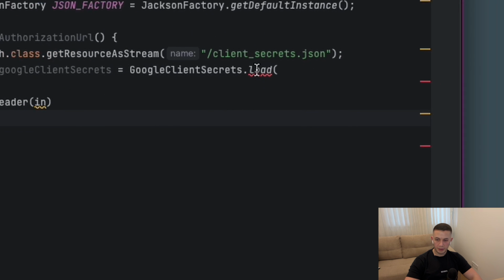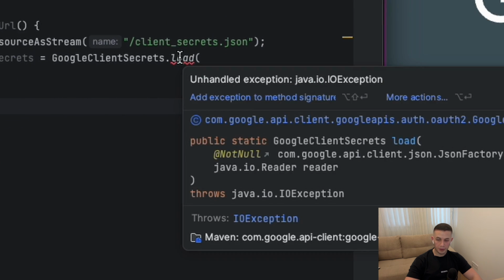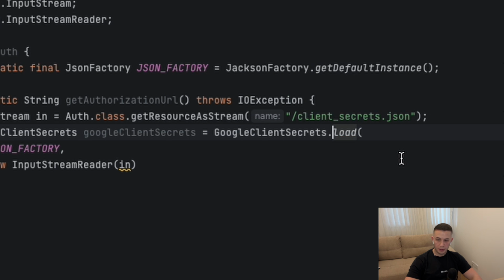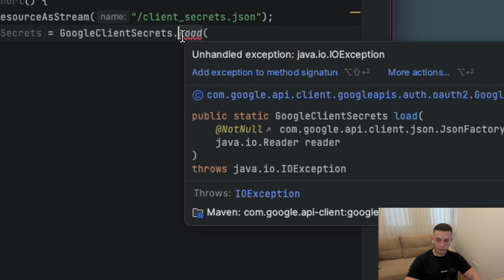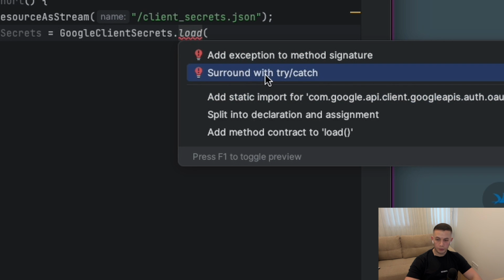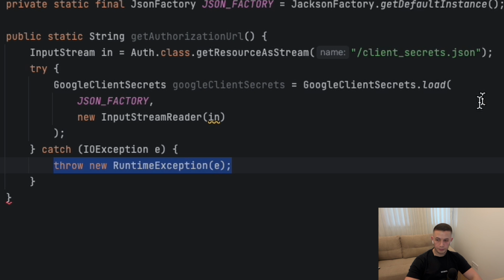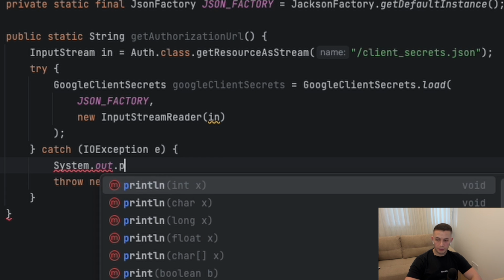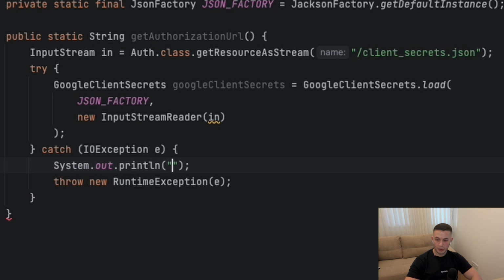Now you will see that the load method is actually reporting some problems. That's because we don't handle the exceptions. So we can either add the exception to the method signature like this, or what I prefer to do is go here on more actions and then surround with try and catch. And inside catch, we can actually print the message that some error occurred, so we are more informed about what really happened.